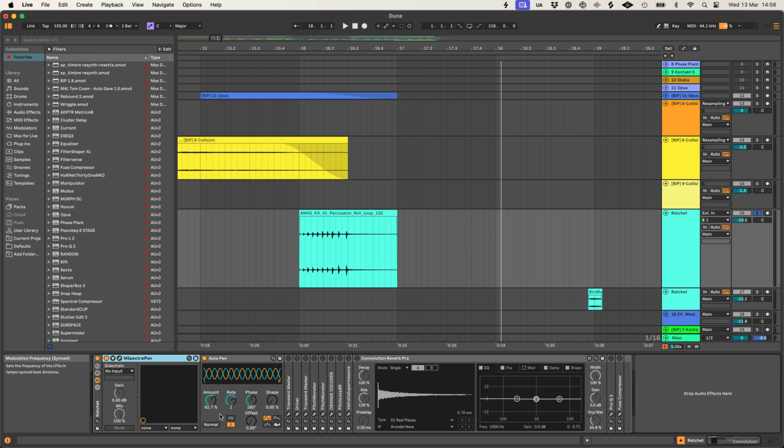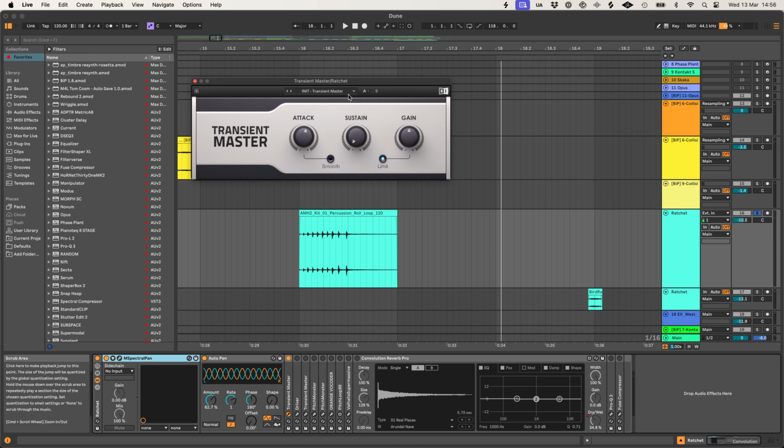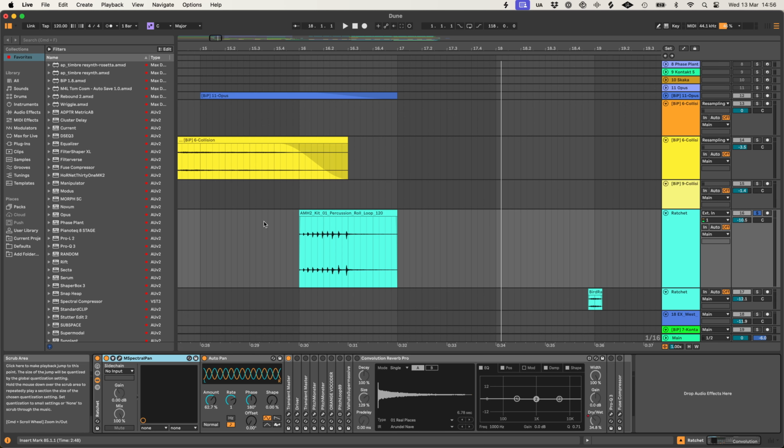And then the auto pan, I've just adjusted the rate and the amount so that it feels like it's kind of panning from left to right as the sound plays. Now, the sound has a bit of reverb on it that then cuts off. I'm going to want to add my own reverb at the end. So what I've done is I've used the transient master to completely reduce any of the tail. I put a bit of an attack on there as well.